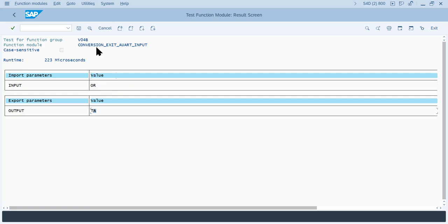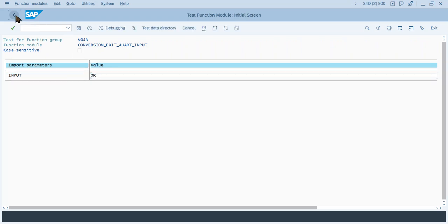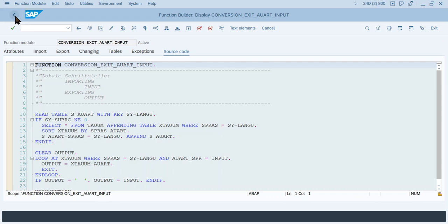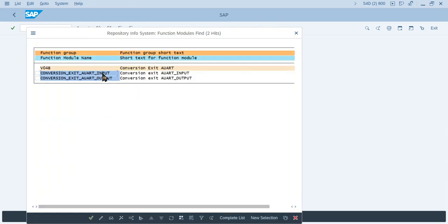This is for us in English, but in Germany this is TA. This is how the data will actually be stored in the database, but while converting or displaying the data, it will display as per the language the user logged in with. If he logged in English, it will display OR. If he logged in German, it will display TA. Understood? So these are the function modules that will be there behind the scenes for converting the data from input to output and output to input.